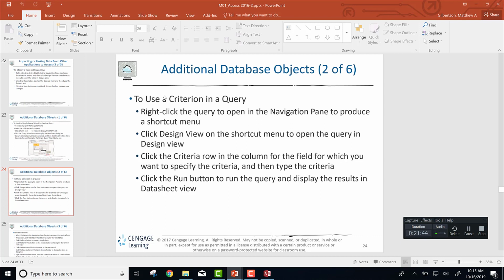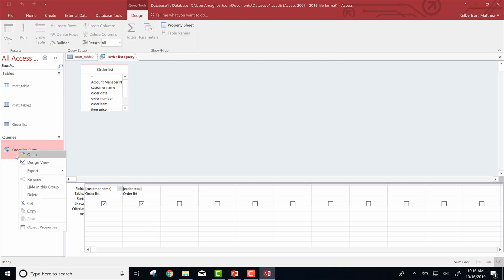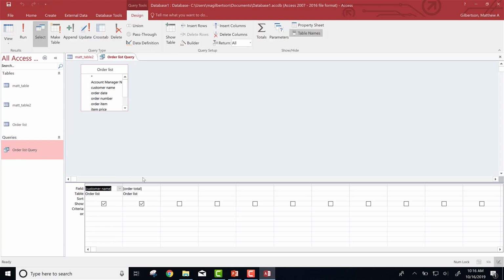I can use criterion in my query. So I'm going to go ahead and add some criteria to the query that you just watched me make. So I'm going to go over to my database. And you can see now that I've created that query, I have it on the left here. I've already opened it here. But if I wanted to open this in Design View, I would just right-click on it here and go into Design View.